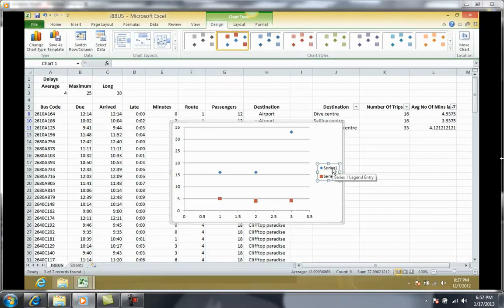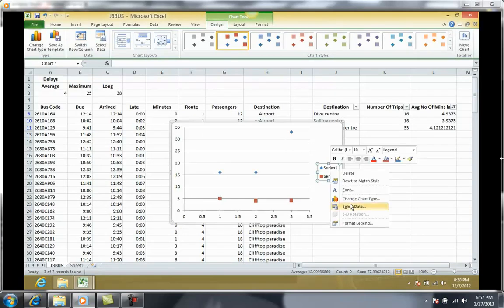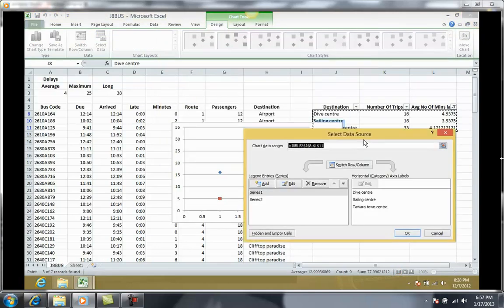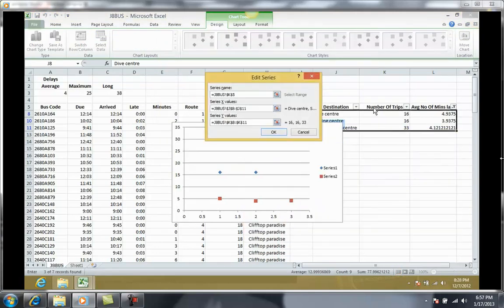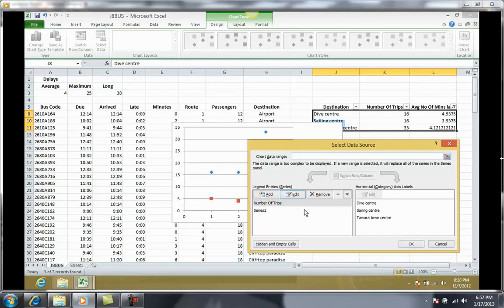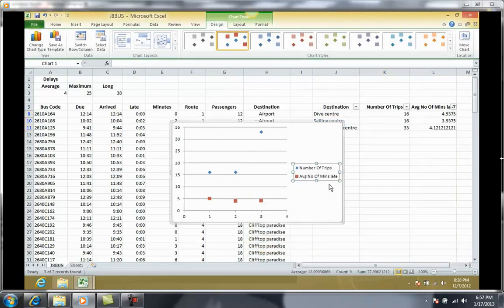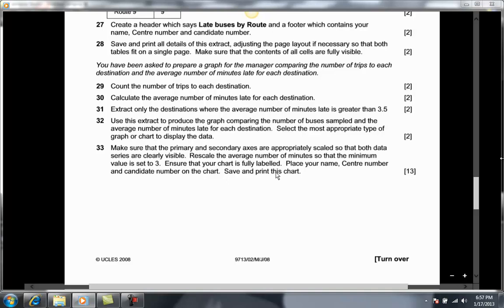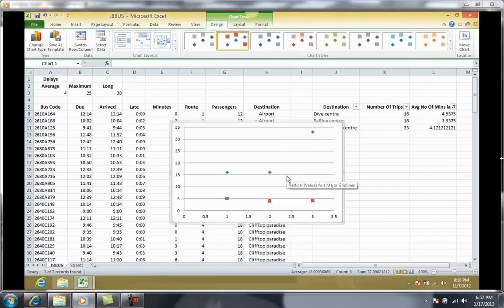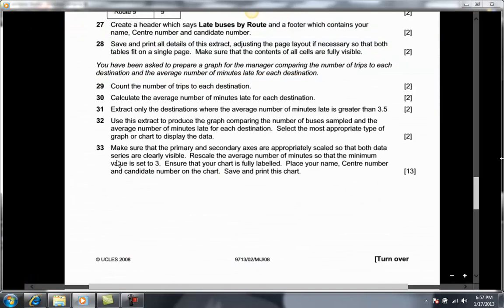For example, series 1 is your number of trips, so I can change this, edit series 1 to the number of trips. And your series 2 is your average number of minutes late. So this is how you can change the legends. You want them, you don't want them, I don't know. It does not say to have them, so we can simply delete them, but I've told you how to edit them.